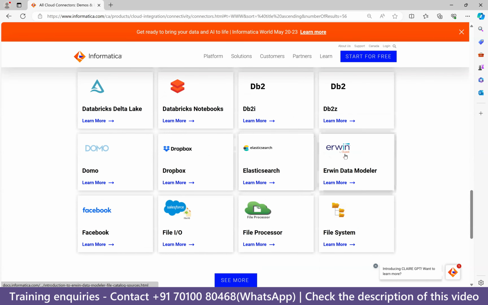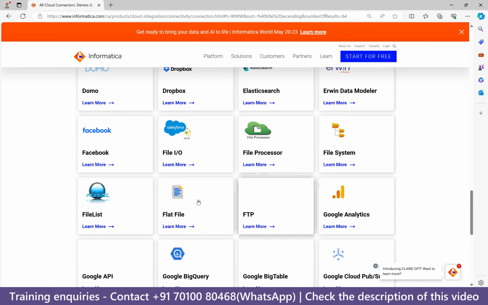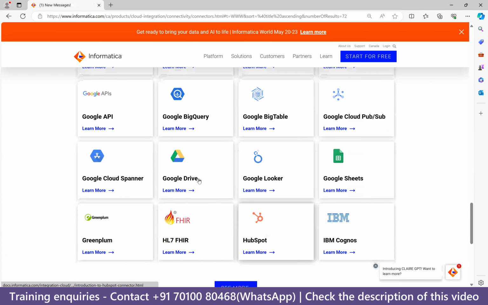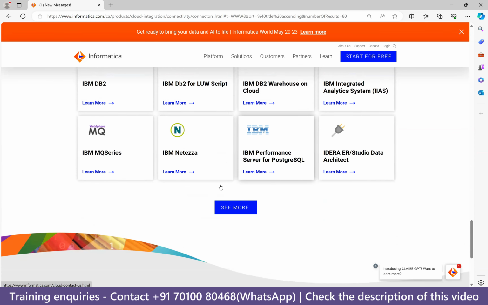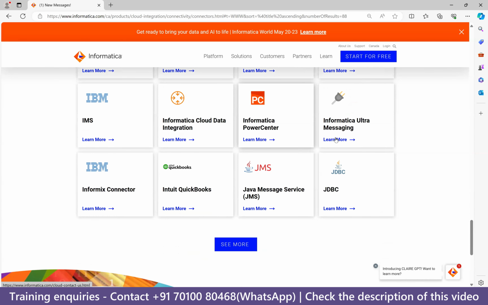Elasticsearch. Here we have the Erwin. It's a data modeling tool. We can directly connect. Okay, ETL tool. And Salesforce, Facebook, file processor. See here, 100 plus connectors are available. We can connect with these connectors and get the data. So all the Google Cloud. And yeah, we can go IBM Netezza. We have the message queue, right? So Informatica, even Informatica PowerCenter also we can connect.